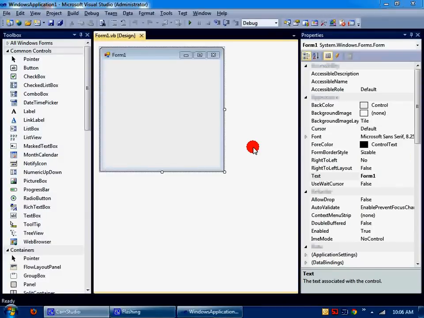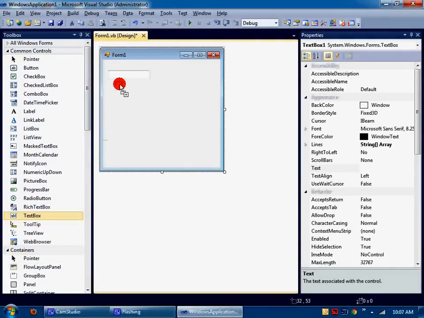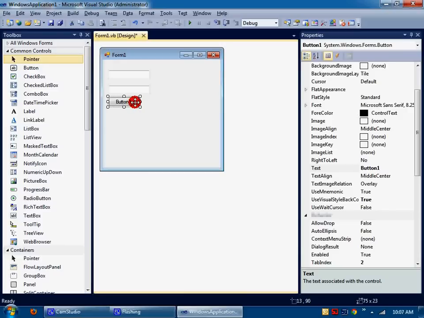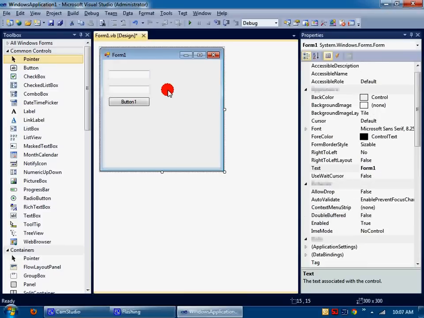All right, we're going to go pretty quickly here. Here's how to data bind a text box. I'm going to drop a text box here, another one here, and let's get a button, which is very similar to what I sent you in the email.